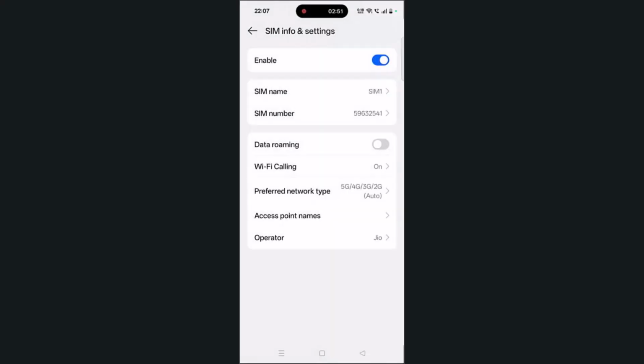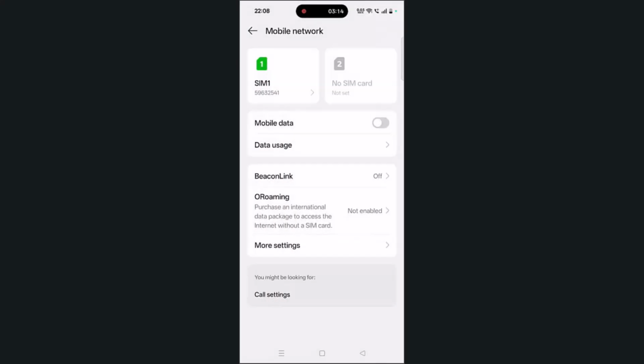Then go back. If you are outside of your home network, then toggle on data roaming. Then go back. Turn on mobile data.